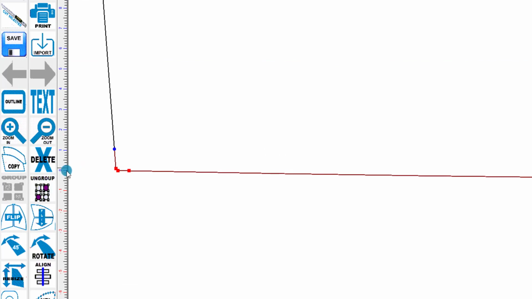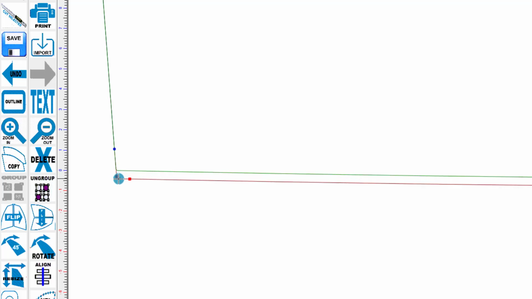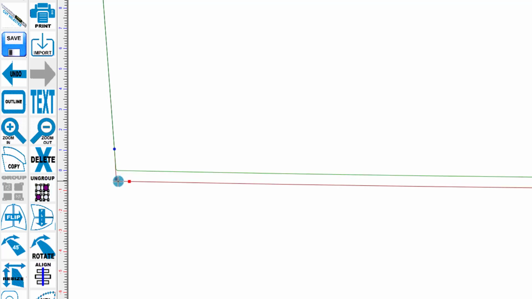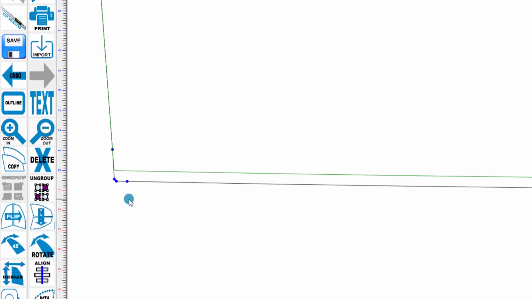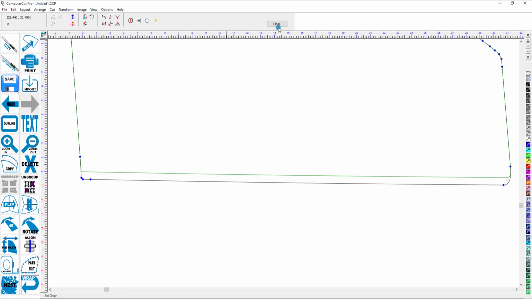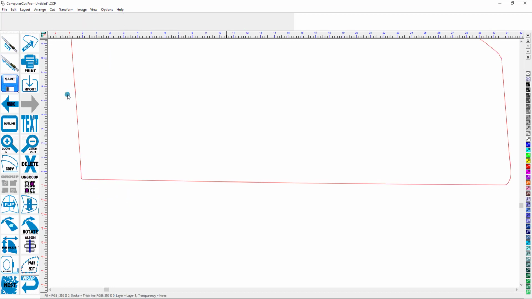So if I want to pull this down a 1/2 inch, I just click right here, grab it and pull it down to a 1/2 inch right there. And there you have it. So I'm going to close this out and then click outside of it here.